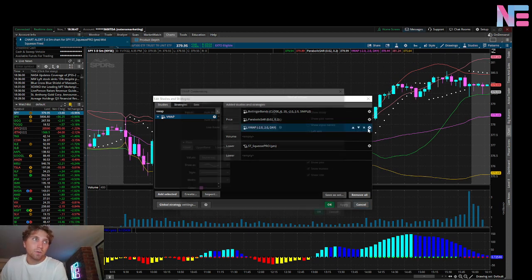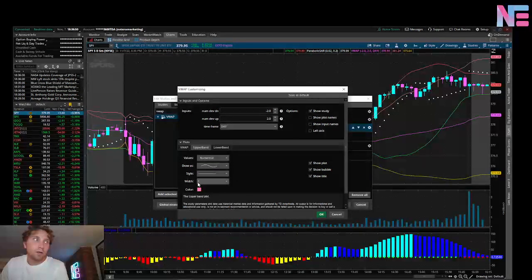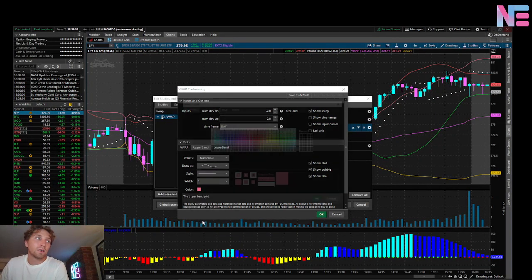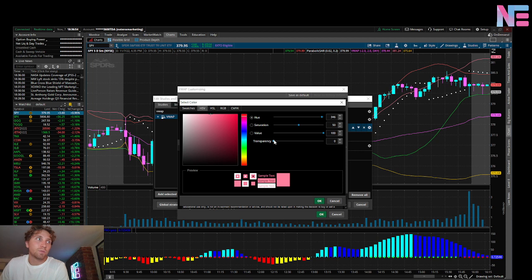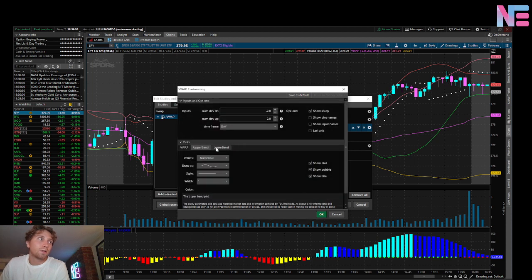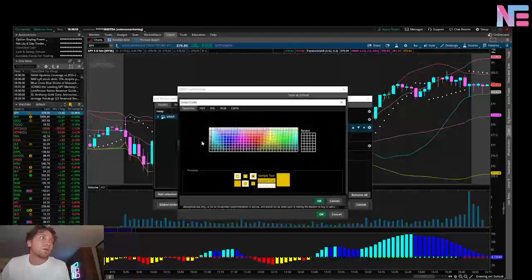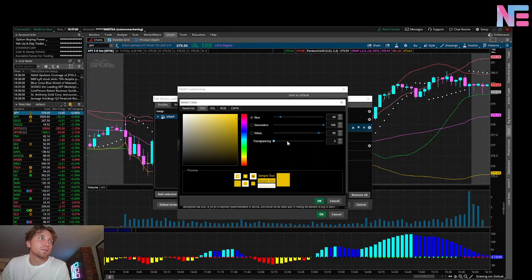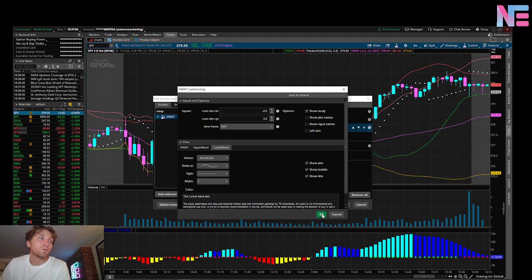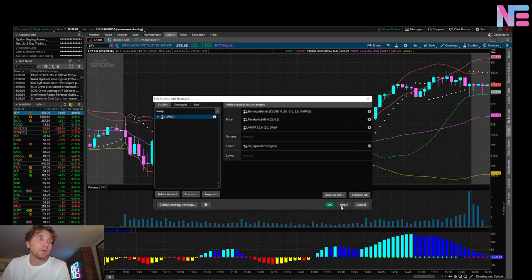That is an issue. So we're going to go to settings, keep the VWAP here, upper band, going to do the exact same thing, hit color, HSV, transparency 0, boom. Lower band, color, more, HSV, transparency, 0. So, or 100, my fault. So just move them both up to 100 so you can't see them. They're completely transparent. And apply, okay.